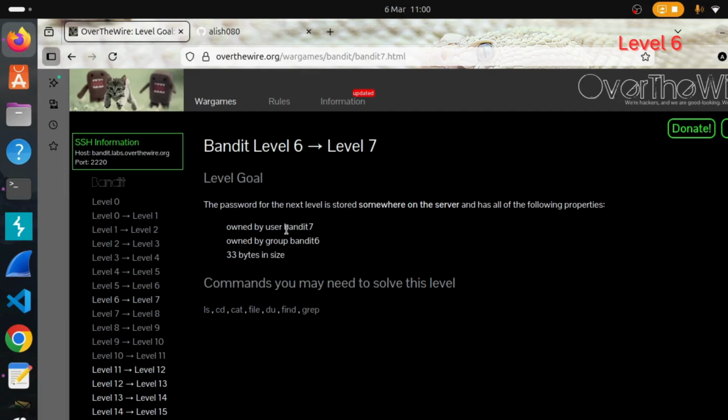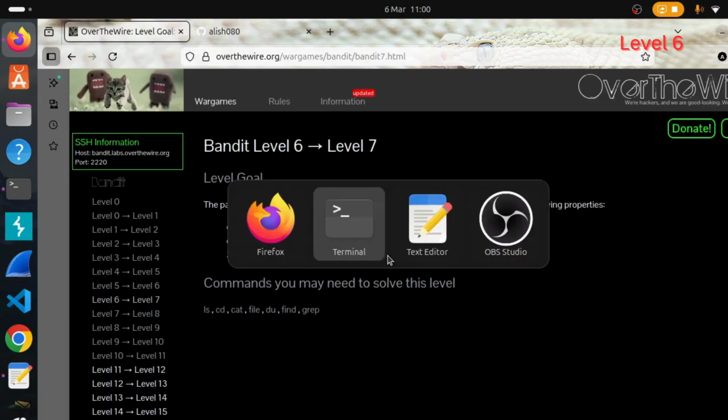Here owned by user is bandit7 and owned by group is bandit6. The syntax for owner is basically a path and -user followed by a username, and for group it is the path, -group, and the group name. We'll see that in the command. So we know that our password is stored somewhere on the server, which is root. We are gonna be searching each and everything on the root, and we know it is owned by user bandit7, owned by group bandit6, and the file is 33 bytes in size. Now let's move to our terminal to solve it.